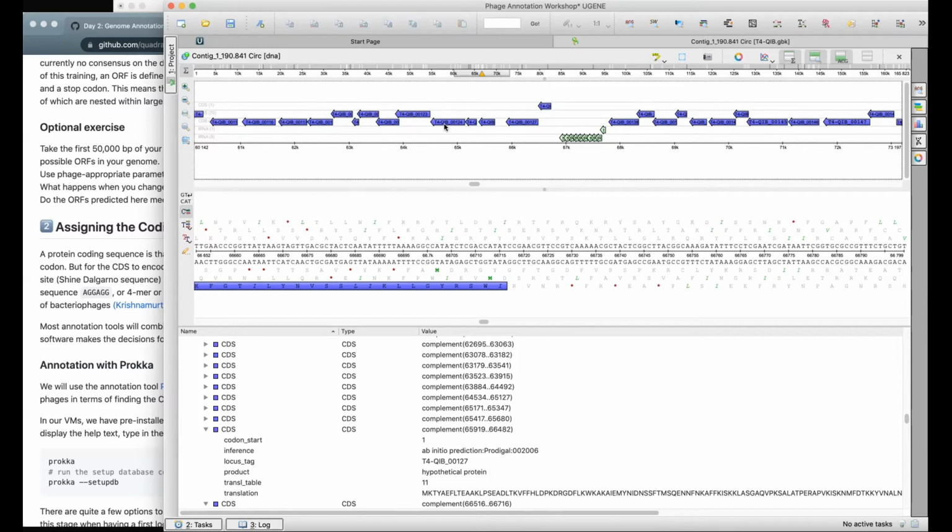Because of course this is T4, and T4 infects E. coli, and both T4 itself and E. coli are some of the most well-studied organisms in the world. So all of the tools will obviously be better for this organism than for some of the other phages.